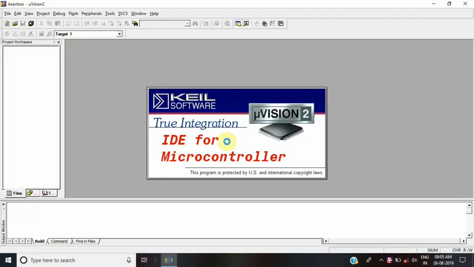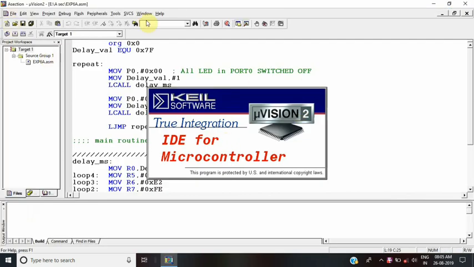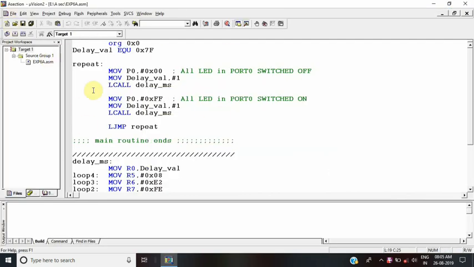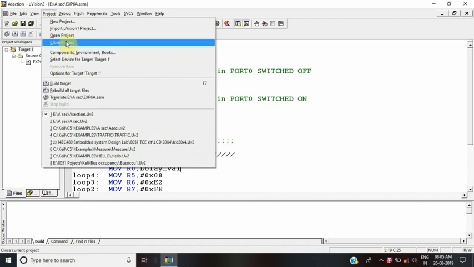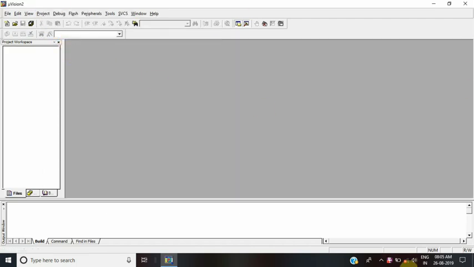So just click it. You can see some projects already opened, some coding already written. Whatever it is, you just close the project. So this is the appearance of your IDE, integrated development environment. Here you can see the project workspace, whereas this is an output window space where your code and all comes here. First, you need to create the project.